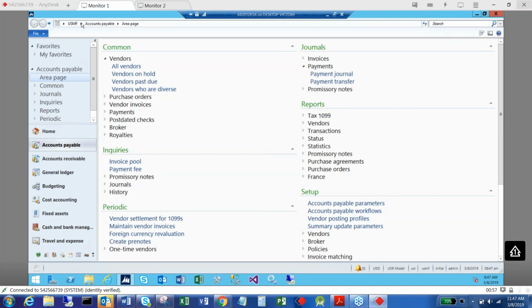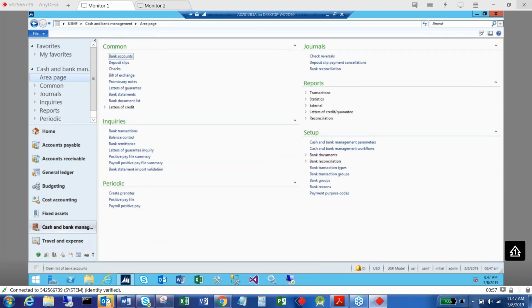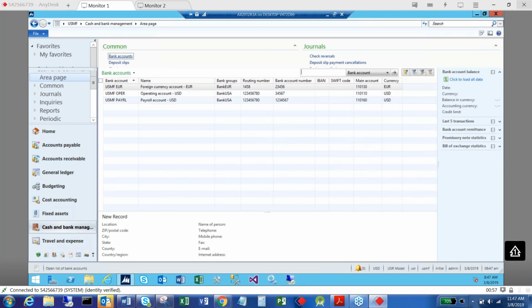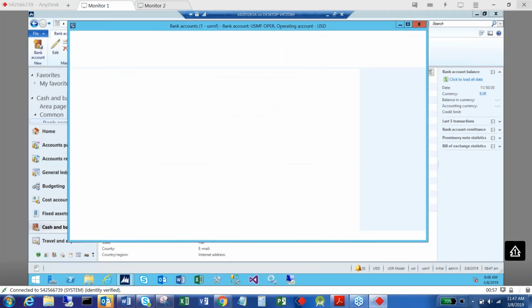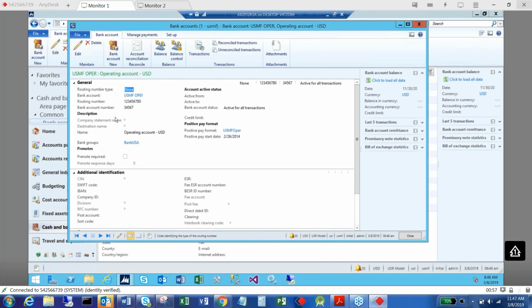So yeah, just go to Cash and Bank Management, Bank accounts, and make sure that you have set up the Positive Pay in the General tab. In the General tab, make sure that this start date is very important.